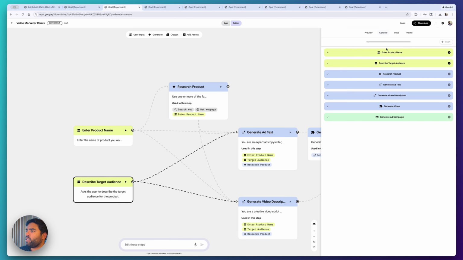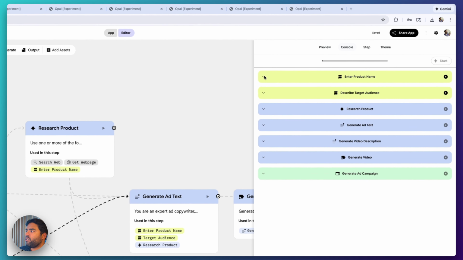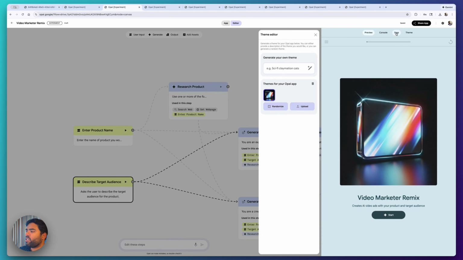By the way, we are in editor view right now. You can also see app view. Interesting. I would love to see how to move this around. I also don't know what these small chevrons here are doing. What do they do? Step, theme. Of course, you can generate your own theme for the app. Let's actually randomize. Let's see a new theme, what it will look like.